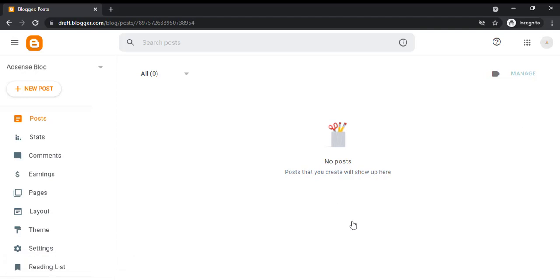So this is the page you're going to see. We're giving you a full tutorial on all the things you're seeing in the dashboard, from the posts, stats, comments. So let's start from the post. If you want to add a new post or article on your blog, this is where you're going to click, but we're not doing that now. This is the last thing we're going to do in this video tutorial.